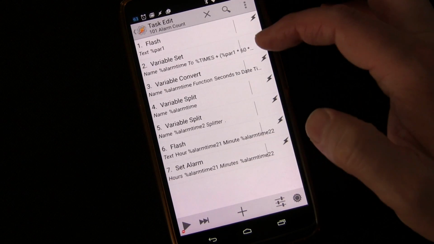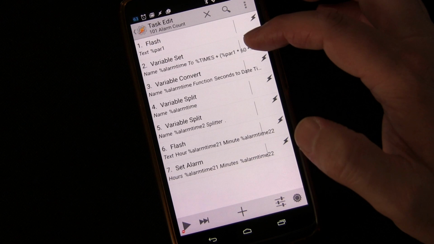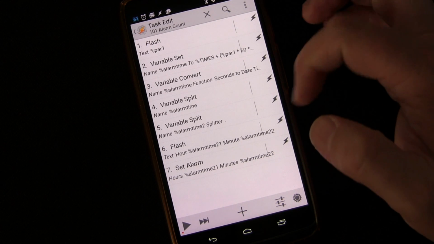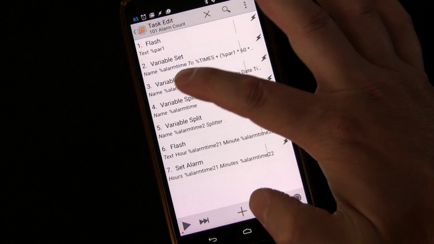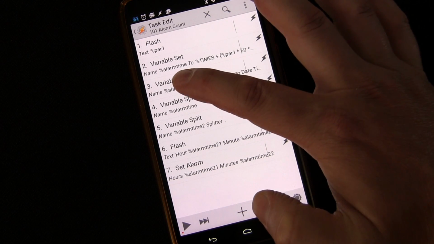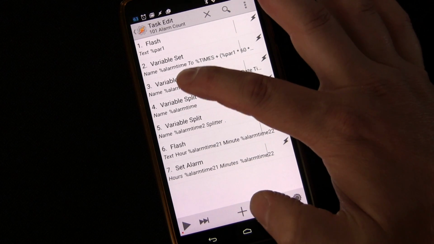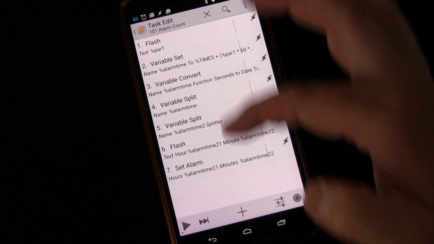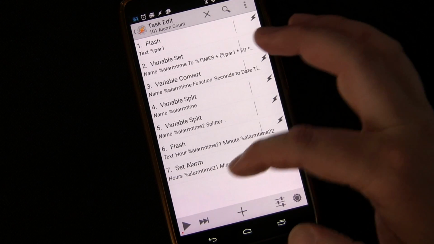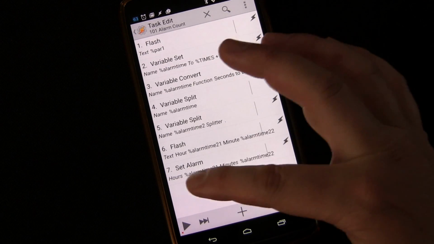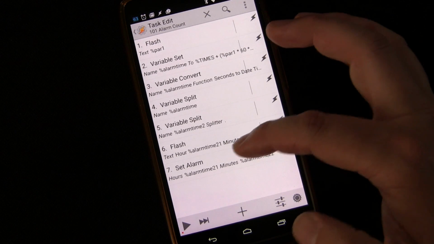Everything else is pretty much the same. Everything else works just as it always did. We already previously used alarm time with all lowercase letters because it's a local variable that only needs to be used during this task. And once this task has set that alarm, that information doesn't need to be held in memory anymore. So all lowercase, it drops out.